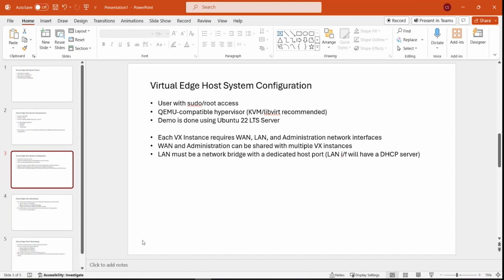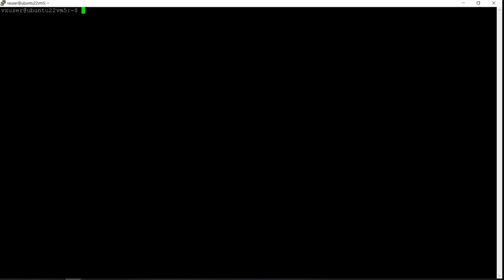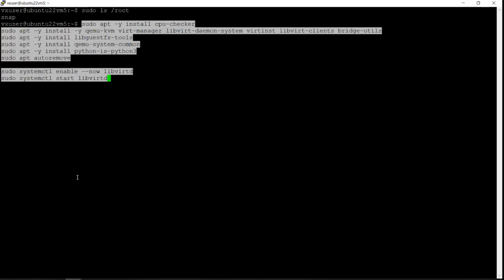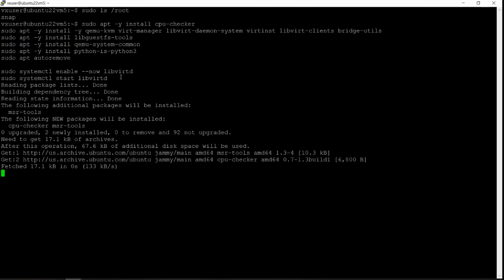So we'll start by doing the hypervisor installation. I'm going to be cutting and pasting a lot of commands here, but that's just to make this go faster. To run this command, I had to have valid sudo access. I had to be able to run as root. So now I'm going to paste the installation of the hypervisor. This will install all the necessary tools and packages to bring it up, and then it'll start libvirt. This will take a couple of minutes.